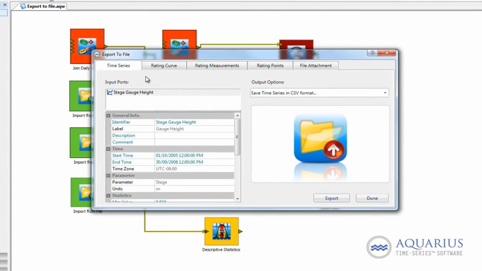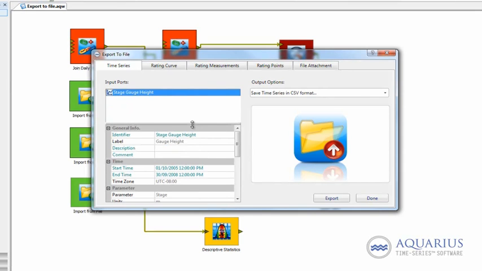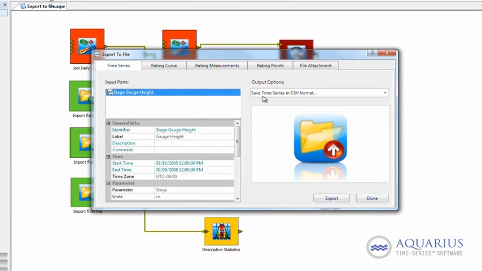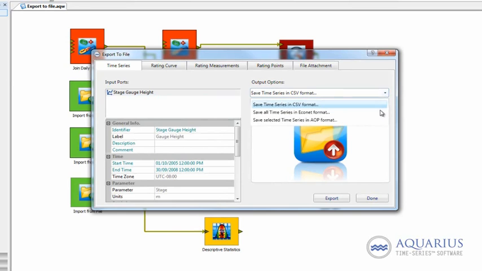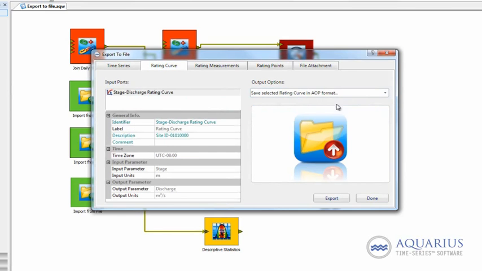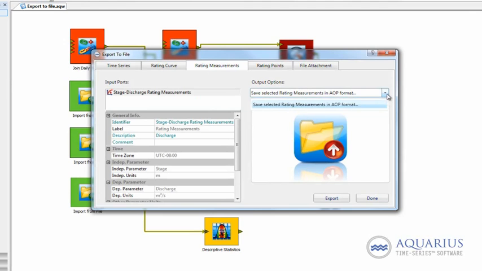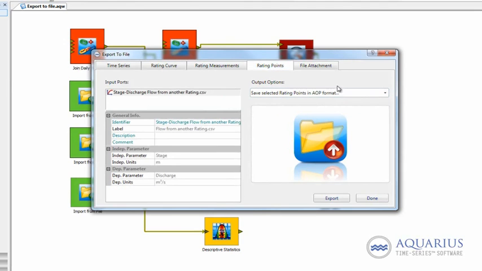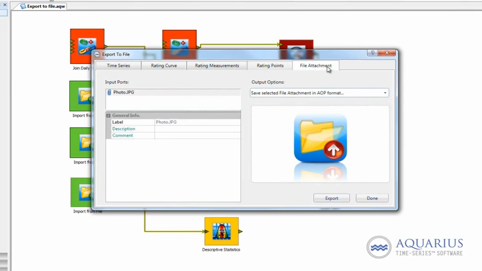Okay, so let's talk quickly about this GUI. Under each of those tabs, we've got all of those data types listed, and then we have the port properties of that data set. Also on the right hand side we have the different options of formats. So for time series, for example, we have CSV format, EcoNet format, and also the Aquarius optimized package or AOP format. Moving on to the rating curve, we have basically the AOP format and the USGS HydroML format. Rating measurements basically allow us to export as AOP format only, and the same with rating point lists as well. And file attachments, we get the option of both AOP format and the file attachment itself. So if it's a JPEG, you can export back out to a JPEG file.